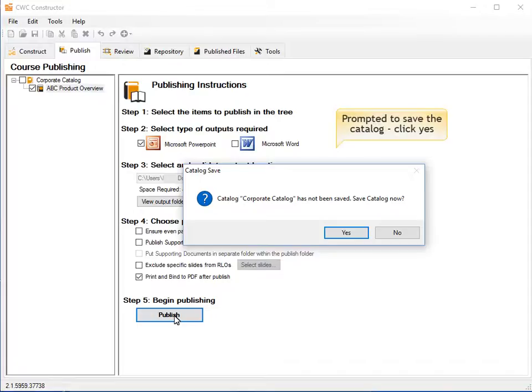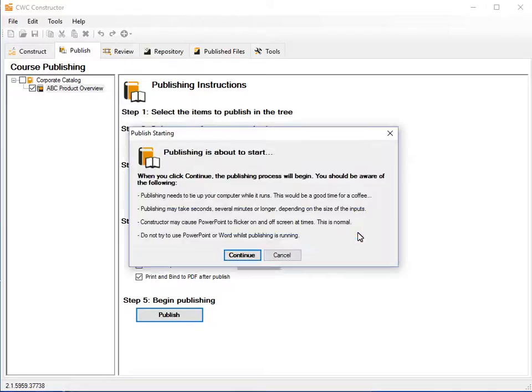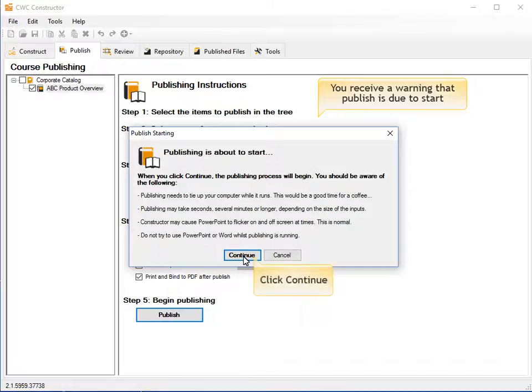You are prompted to save the current catalog. Click Yes. You get a warning that Publish is about to start, and also warnings about not opening PowerPoint or Word during the Publish process. Click Continue.